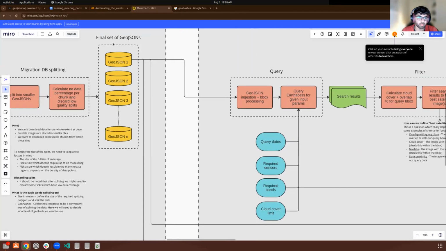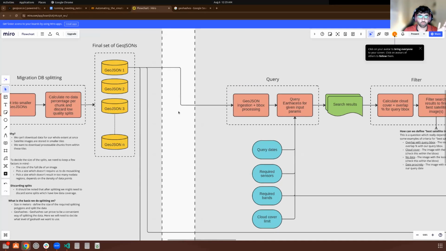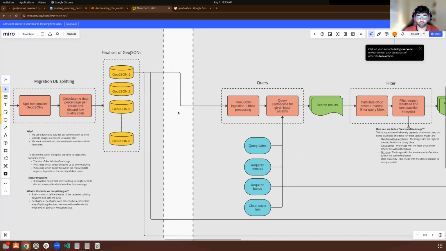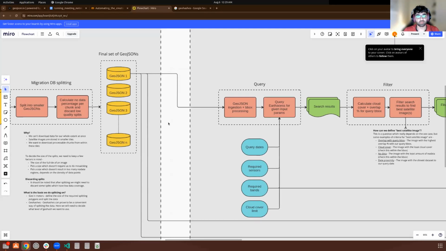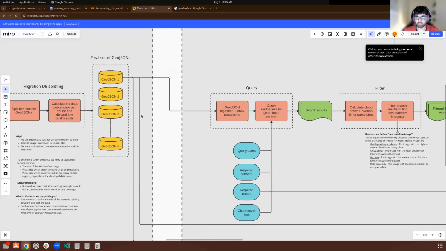And then after that, we get a final set of GeoJSONs, right? So we have GeoJSON 1, GeoJSON 2, GeoJSON 3, GeoJSON N. What we want to do after that is download data for each of these GeoJSONs. The next two steps, the satellite image download and the packaging, are for only one single GeoJSON, what has been represented here. So keep in mind, it needs to be repeated in times.